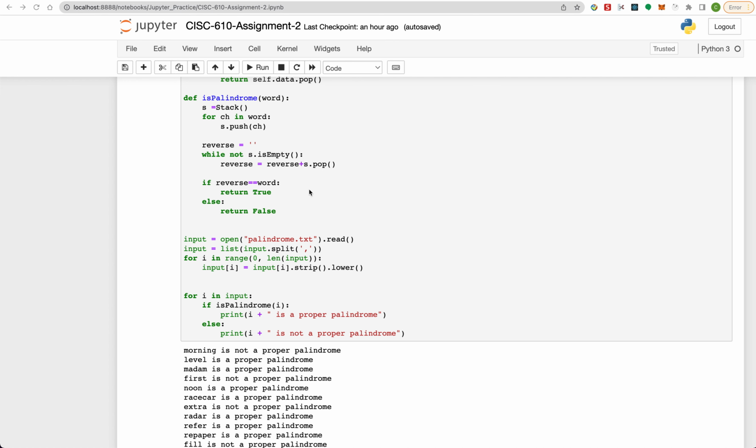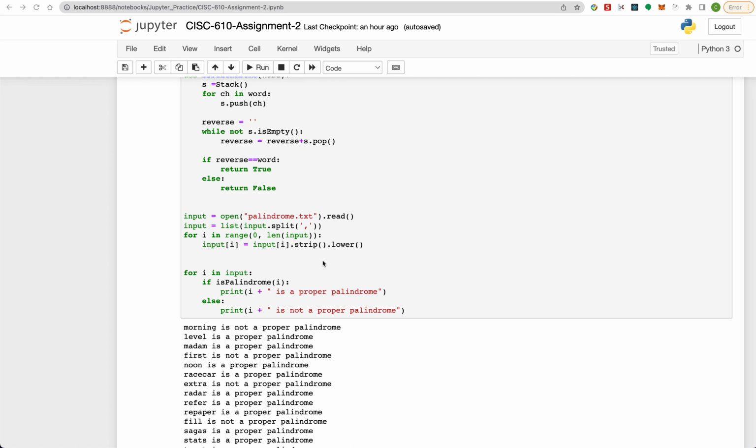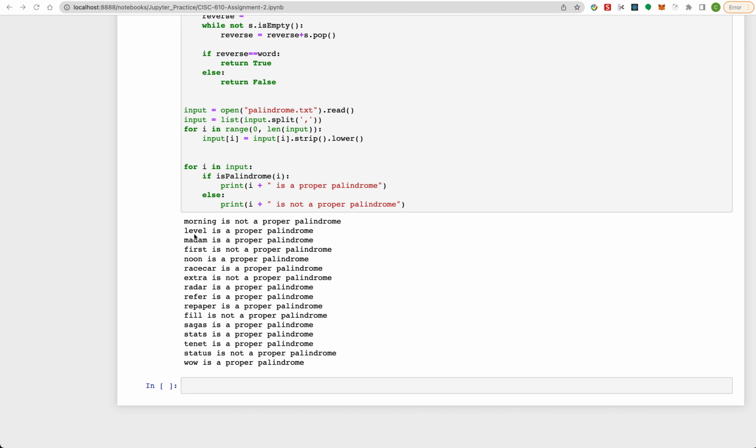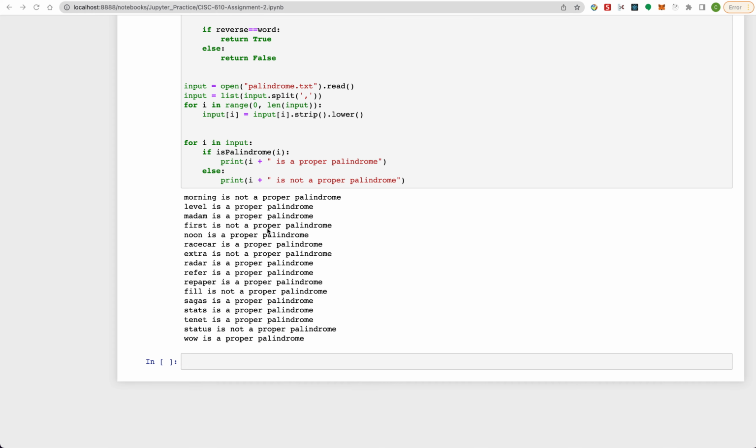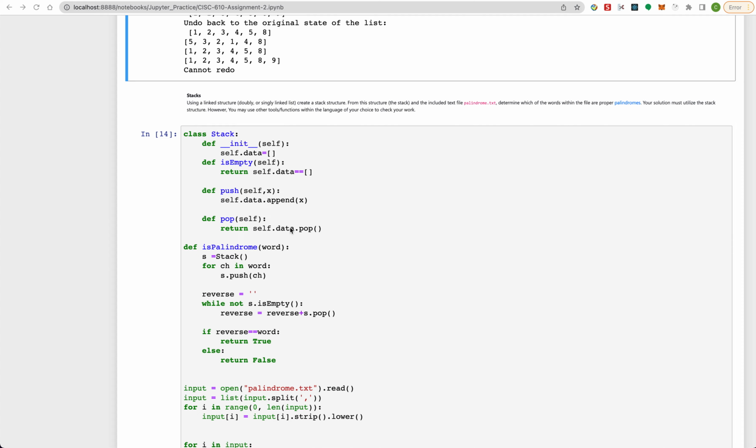So we check if the reversed word is equal to the word. If it is the same, it's true. If not, then it's false. For example, level will return true because the reverse is the same as the original word. If the reverse is not the same, then it's not a palindrome. So this is my assignment 2. Thank you.